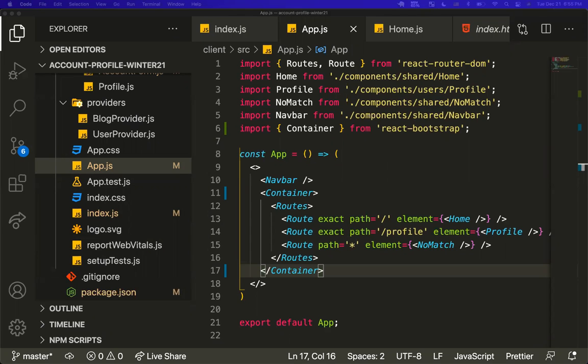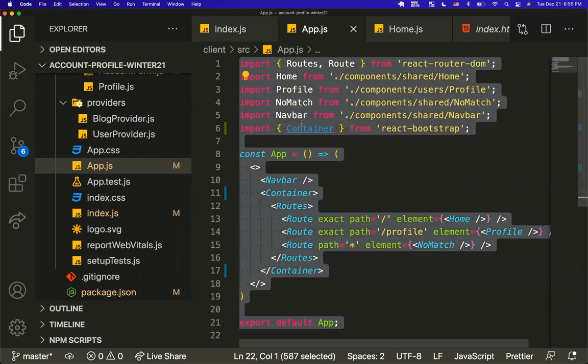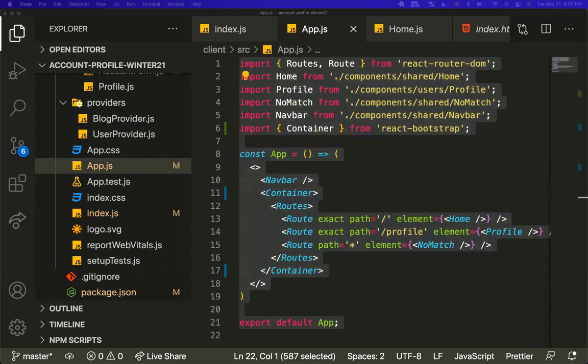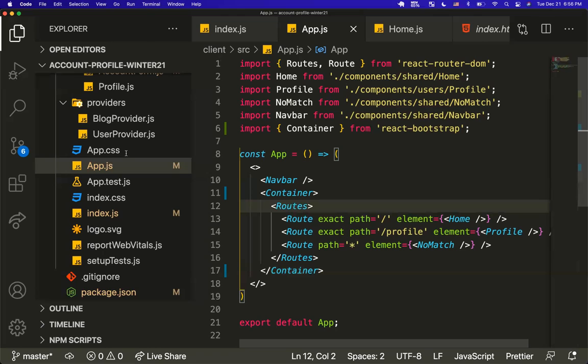So let me go ahead and select this out. Let's go back into the home and let's incorporate some other elements from React Bootstrap. So let's go into the home page.